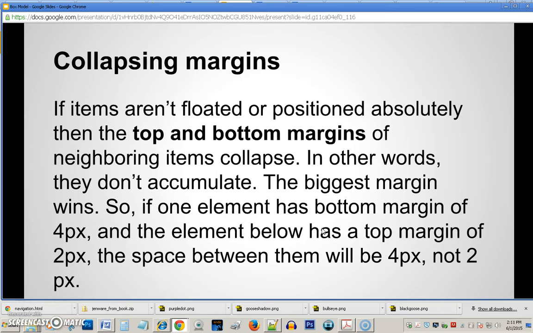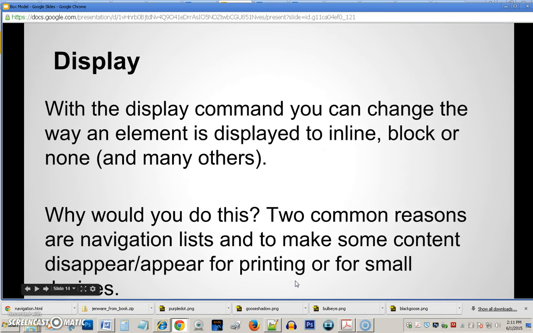And it can be a reason that you're not getting all the effective margins that you were expecting in your elements. And display, we'll throw this in here. With the display command, you can change the way an element is displayed. The common values are inline, block, or none. There's actually others. So display none would make something disappear. And you might do that if you wanted it to be on the page for SEO, but you don't want it to be visible. And we'll come up with some examples of that when we do banners.